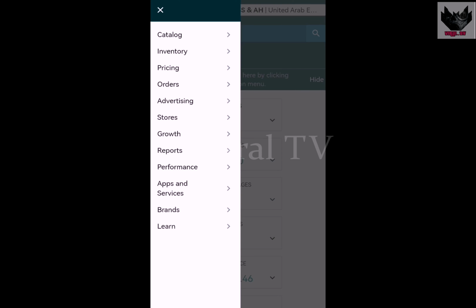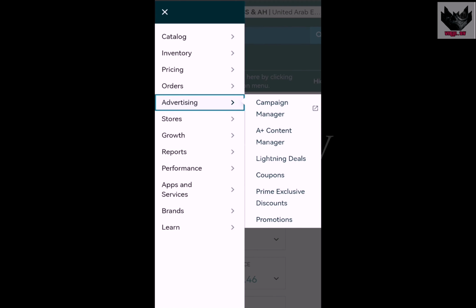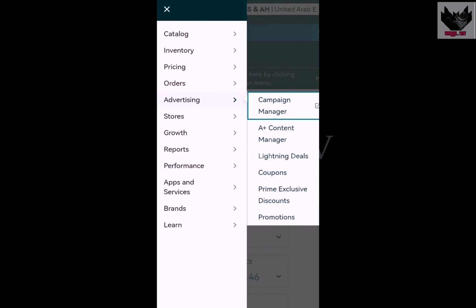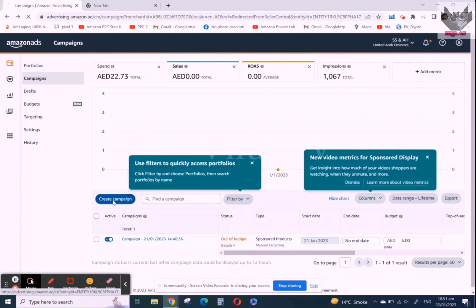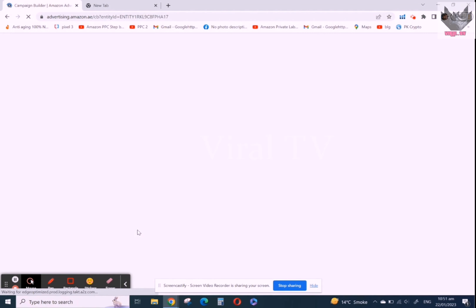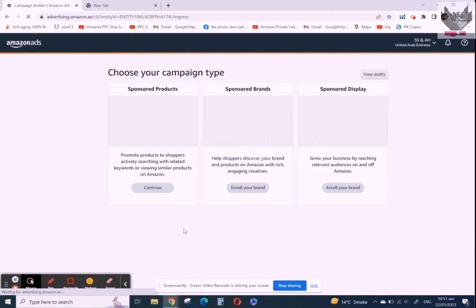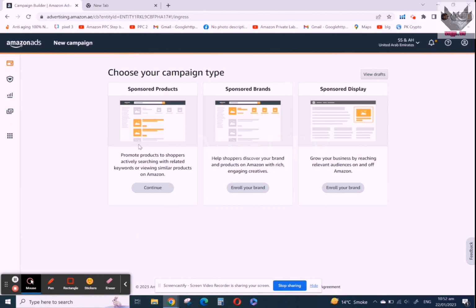So, sign into Amazon Seller Center. Then go to Advertising and select Campaign Manager. Then click on Add New Campaign. There are 3 types of campaign. First, sponsored products. It means you can rank your products through keywords and product targeting. Second, sponsored brand. Help audience to discover your brand on Amazon with rich engagement. Third, sponsored display. Grow your business with relevant audience and off Amazon. Mine is sponsored product. Then click on Continue.